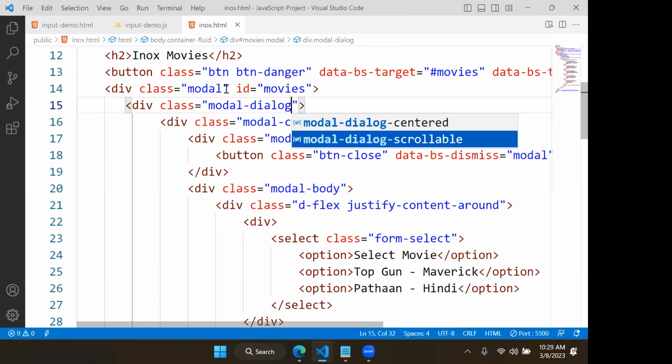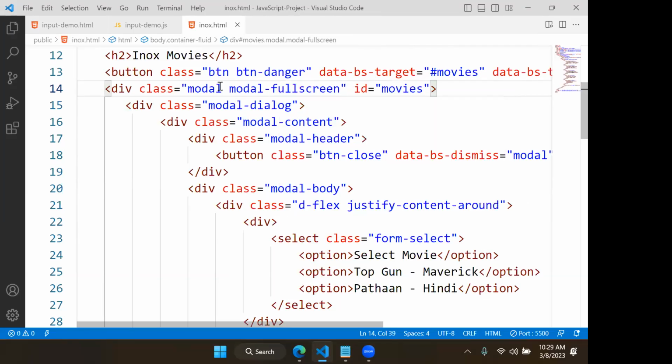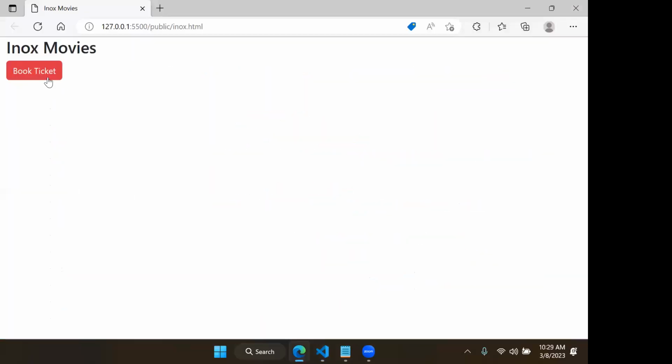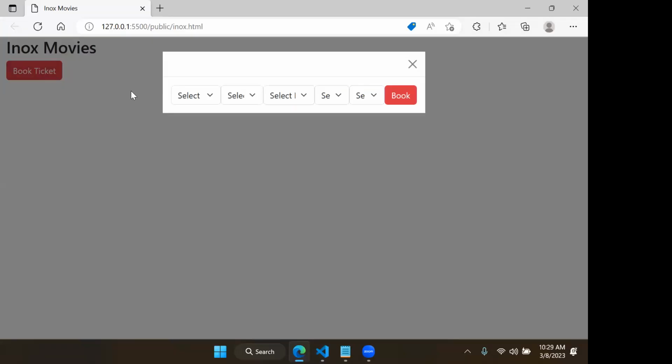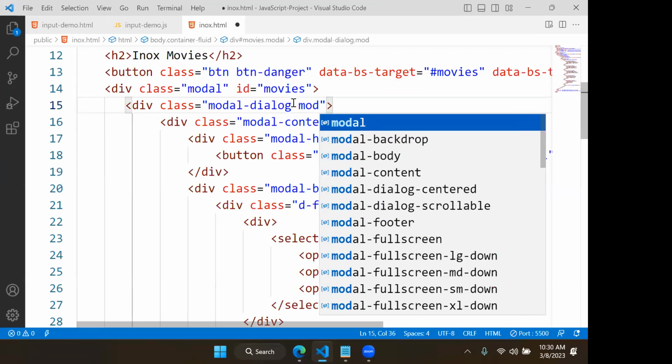Here I am adding modal full screen. Full screen style is also there. Modal full screen means it will display like this, so that means it will occupy a large screen. Modal content, modal dialog. Modal what? Full screen.